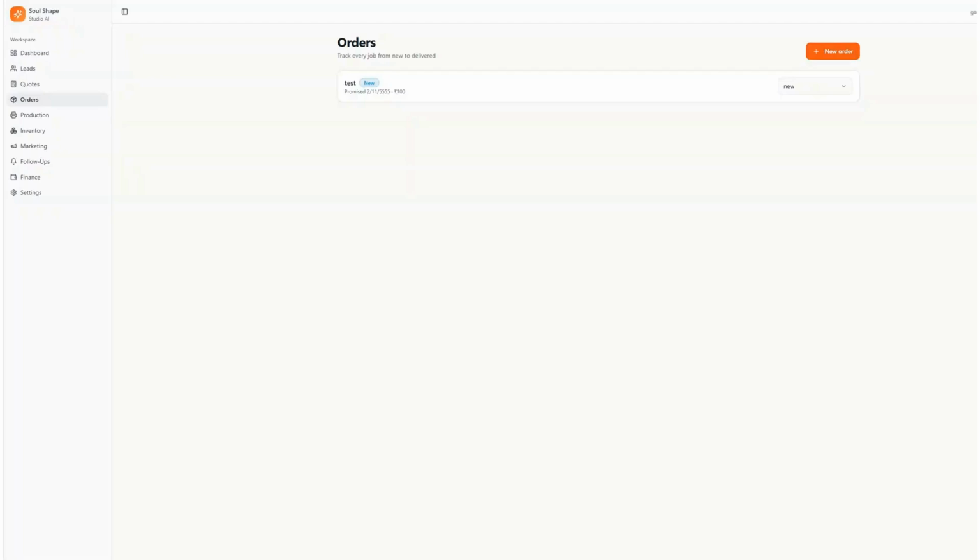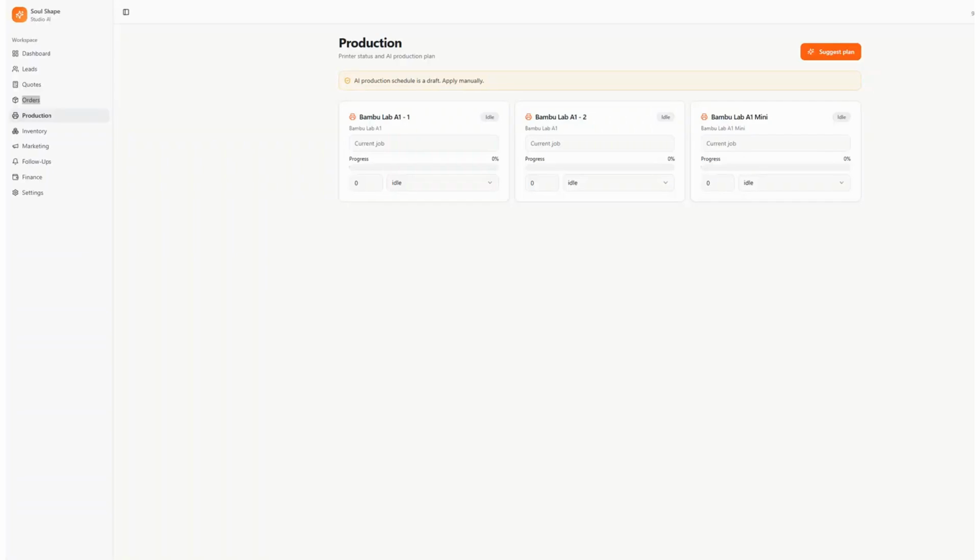In orders module, once a quote is accepted, it will move into the order tracking system automatically. The orders page helps track every job from new order to final delivery. For solo 3D printing business, this is very important because multiple small orders can easily become confusing without proper tracking. Each order can have its status updated so owner always knows what is pending, what is printing and what is ready for the delivery.